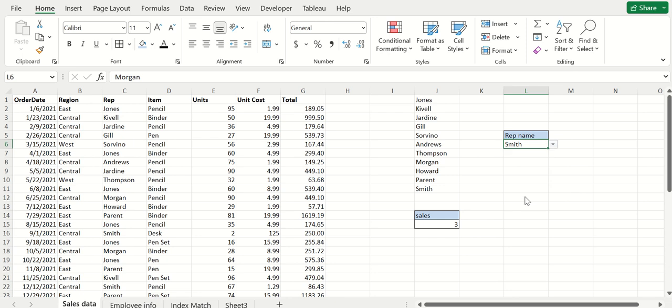I can select Smith. Smith also had 3. But yeah, this is an easy way to use COUNTIF in conjunction with a drop down. If you don't have a drop down, you could just write the exact word you're looking for. That works perfectly fine as well. And there you have it.